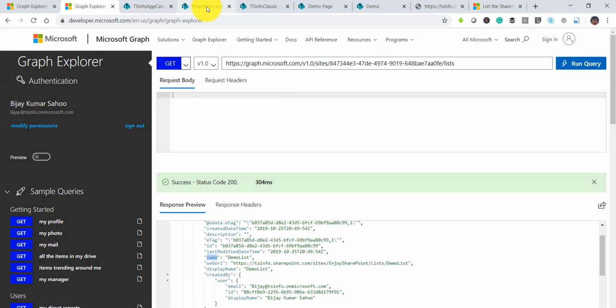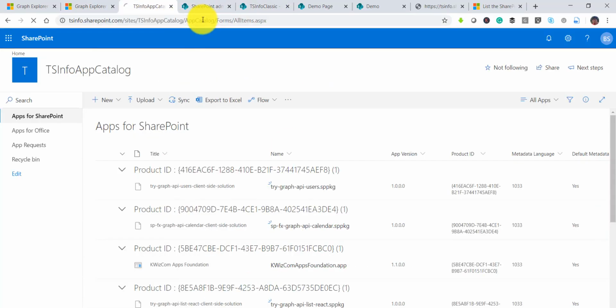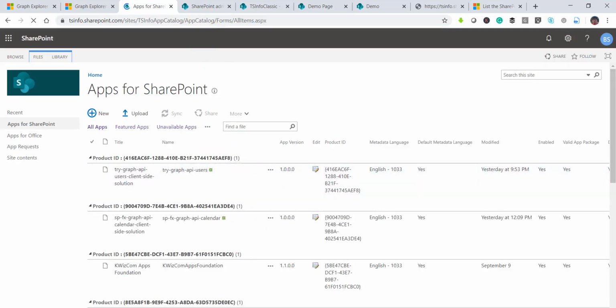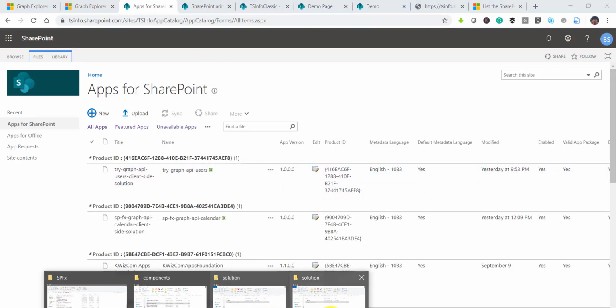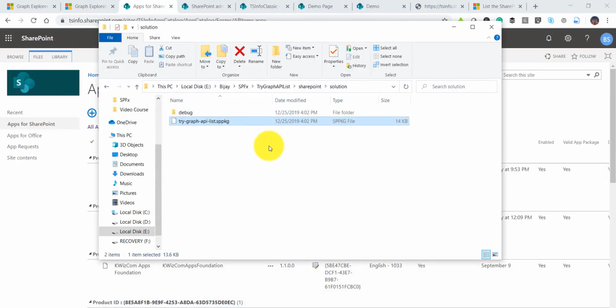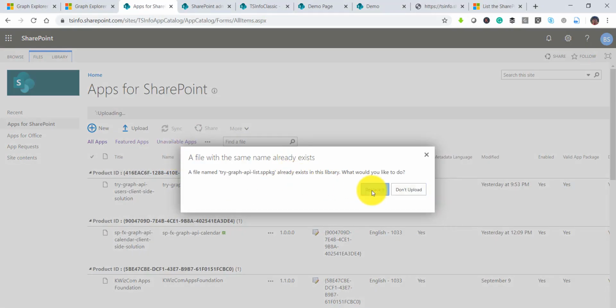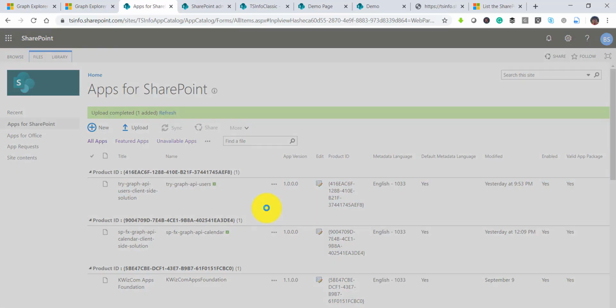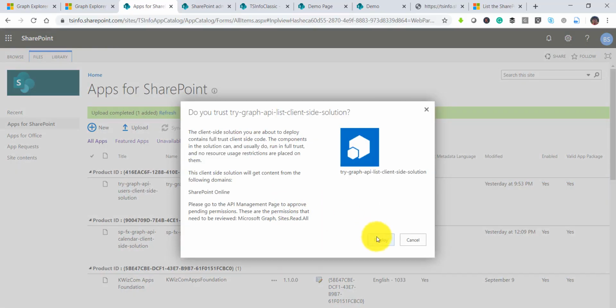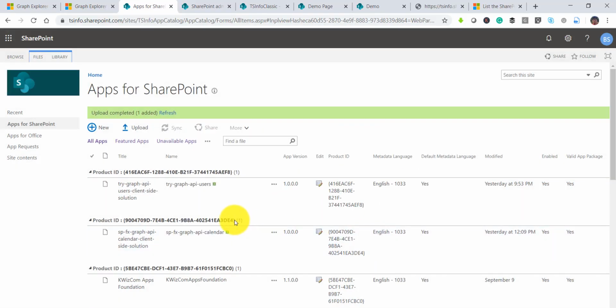Now I will go to my app catalog site. So this is my app catalog site. So this is the app for SharePoint. Now I will just go here. I will drag and drop here. This already exists, so I'll just click on replace, and then we will deploy it. You can see here it is deployed.